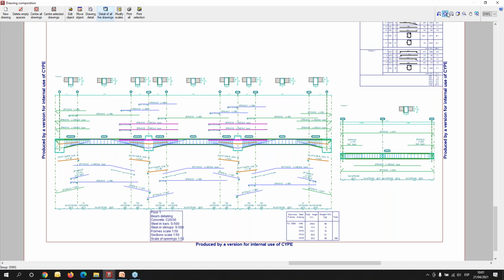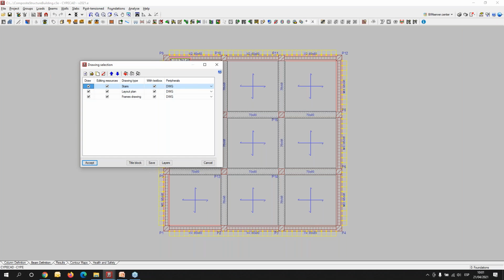So this is more or less the presentation. The goal of this presentation is to show different possibilities, different ways to model a program, and some of the tools of the different programs that we have, CYPECAD and Sci3D.